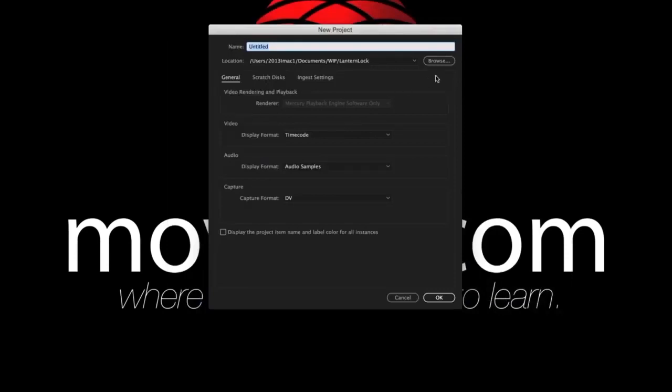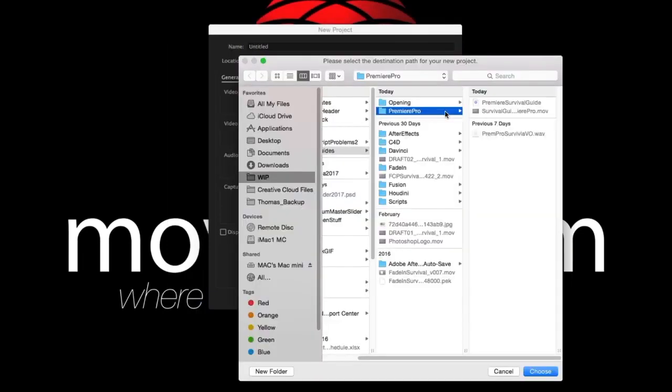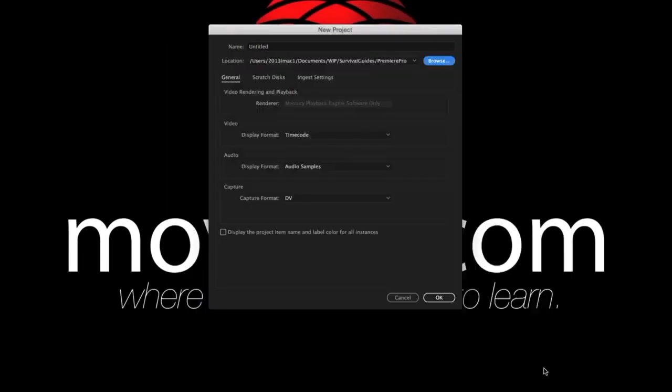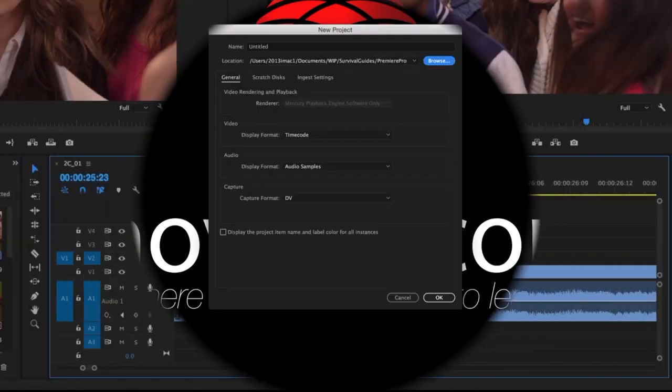Here, you'll have several different project display settings to choose from, as well as scratch discs to set depending on how you like to work.